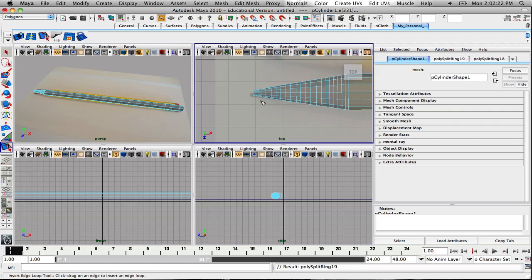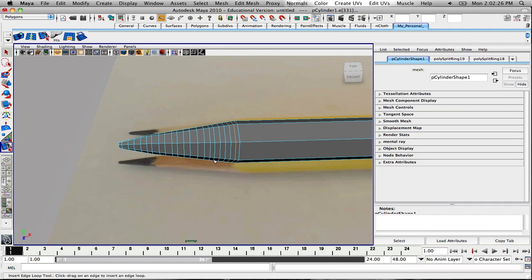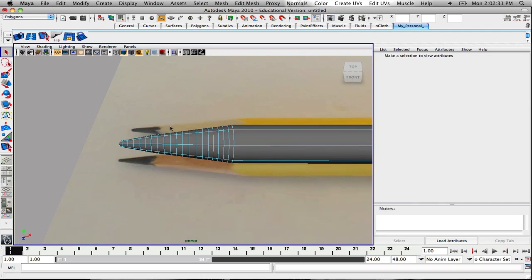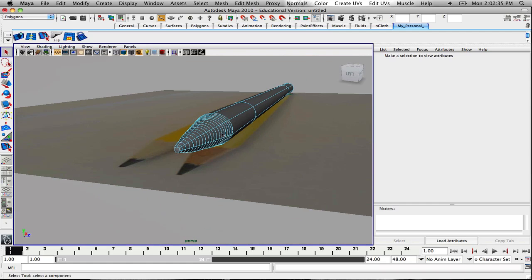You probably don't have to add as much as I added in right here, but I'm just trying it out for the sake of it. I'll probably go and redo it later. And there you go. So now this is where you have that nice little thin point, but it's still a little smoothed out.